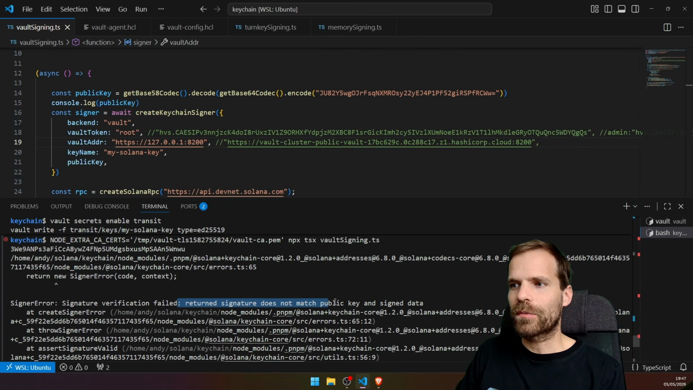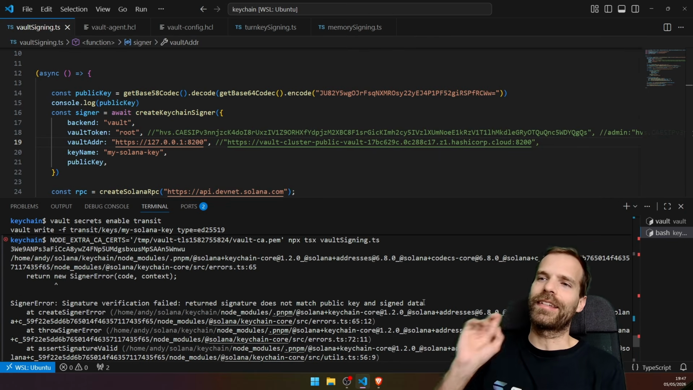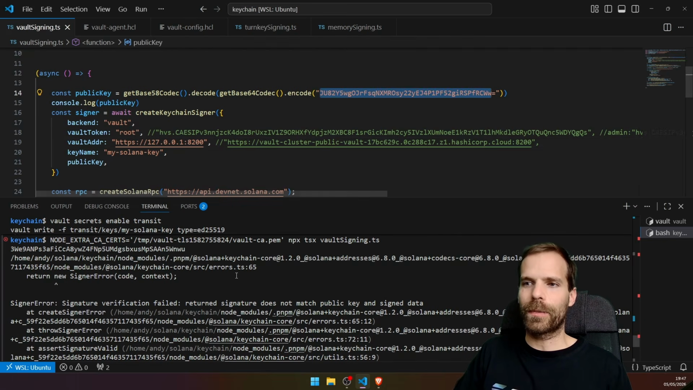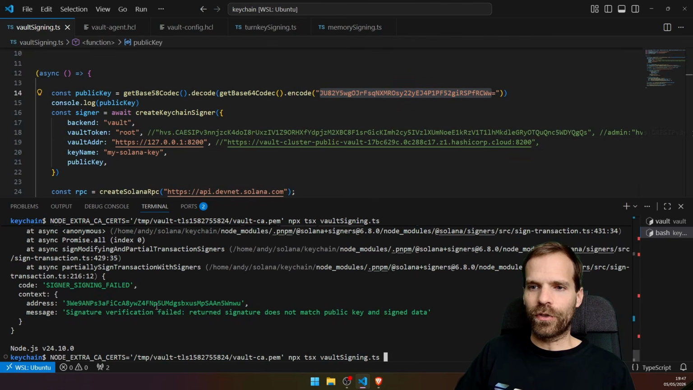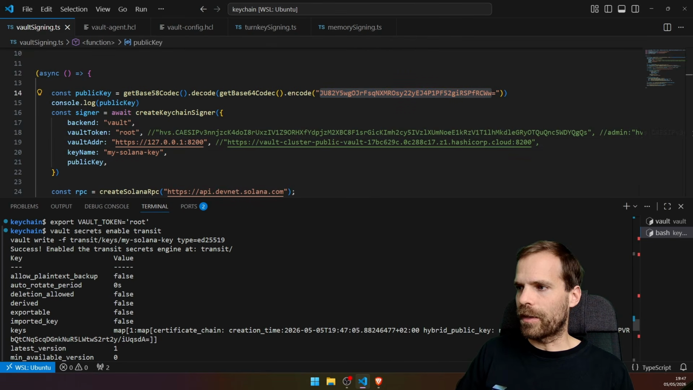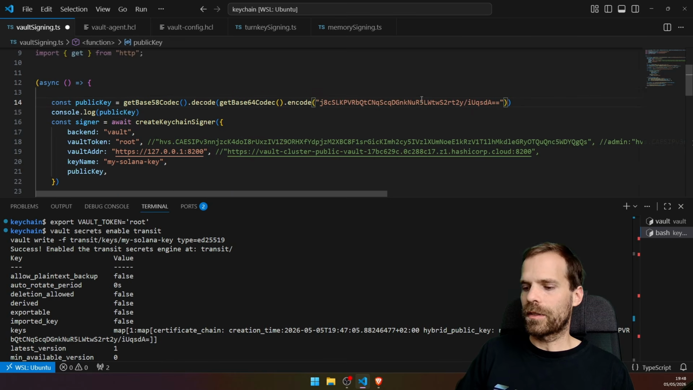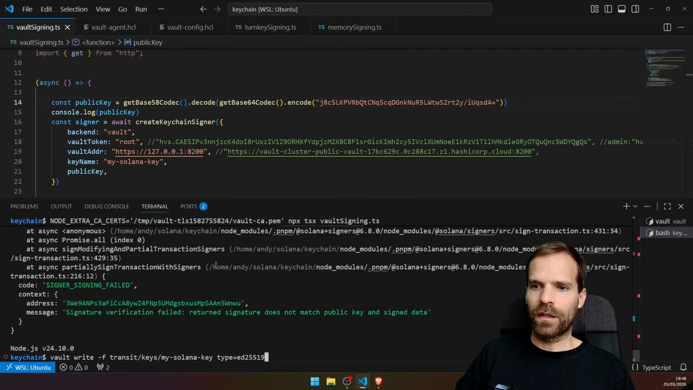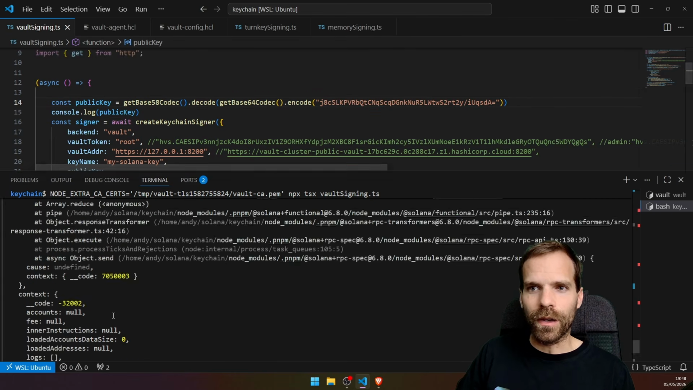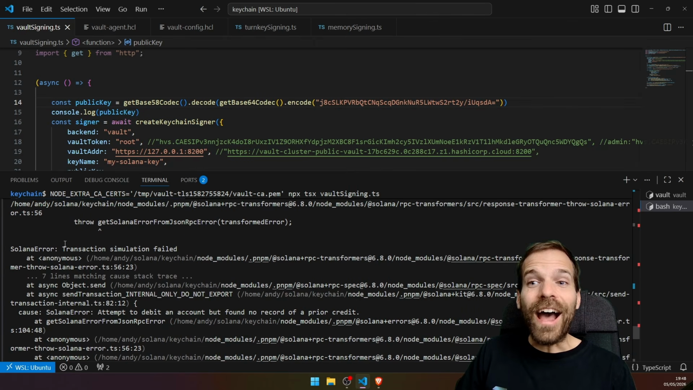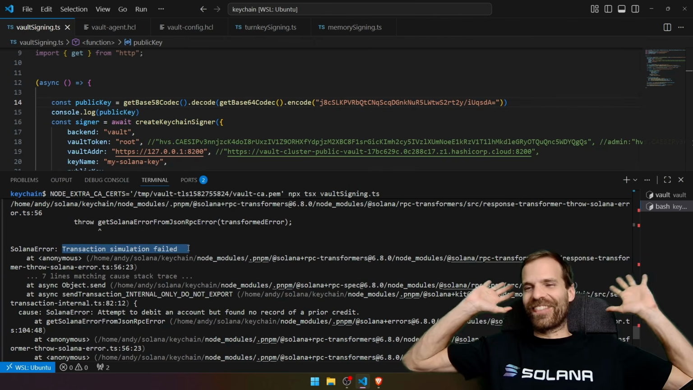Returned signature does not match public key and signed data. That's good because that's not my public key anymore. Now I need to first read my public key, which is this. I'll put my public key here and then try again. Look, we're getting somewhere. So this is my public key now. And now we get a transaction simulation failed.